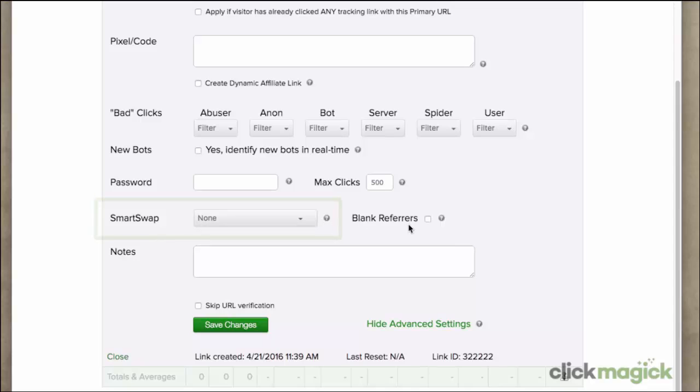And the final feature is blank referrers. If you want to hide or blank your referrers so the sites that you're sending traffic to can't tell where it's coming from, it's super easy to do. Just check this box. Now this is an advanced feature, and we're going to advise you not to use it unless you know exactly what you're using it for and you have good reason to use it. But it's there for you. It's super easy to use. So that covers all the advanced features for tracking links.